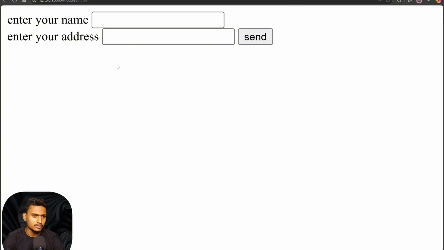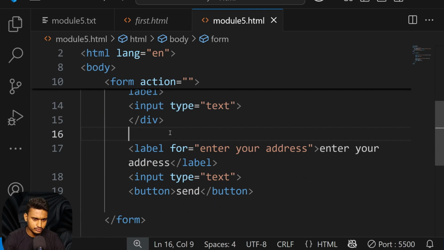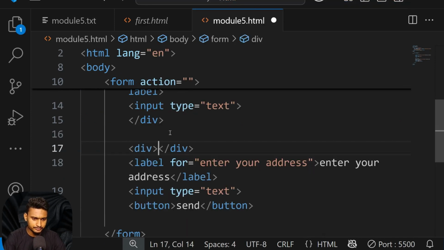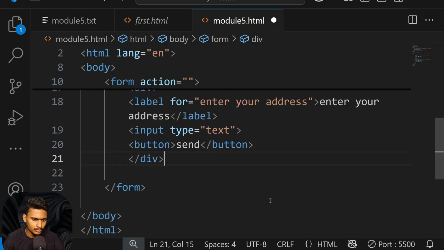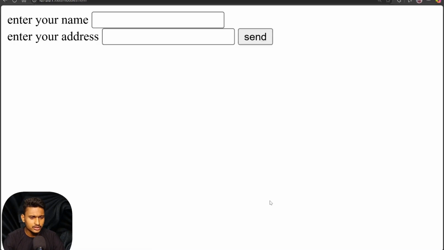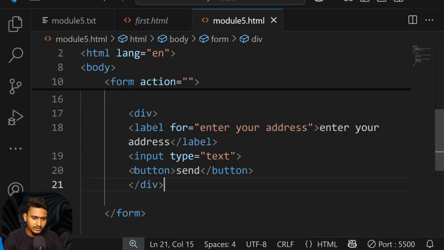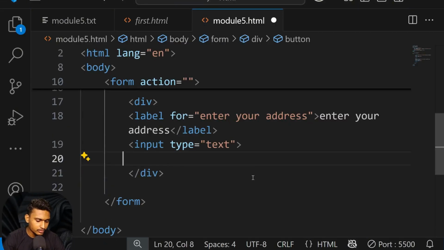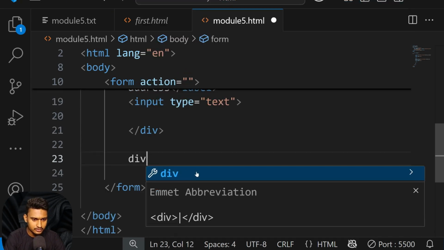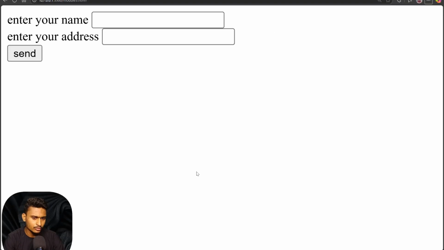Now you can see it's doing the same thing. Now we create one more div tag and put the next elements inside it. Now you can see this looks the same. Again, for the button we also create one more div tag. Now you can see our form looks perfect and nice.